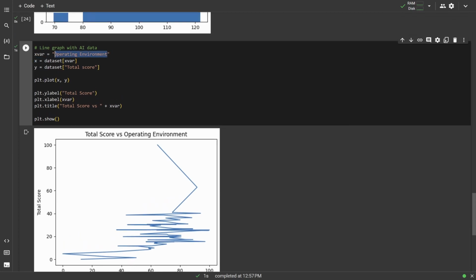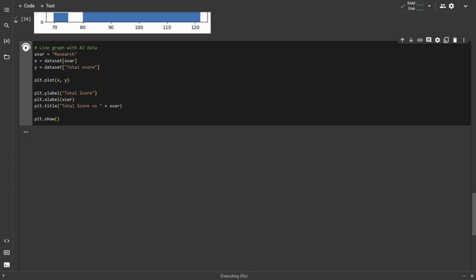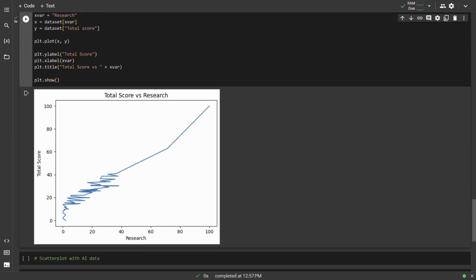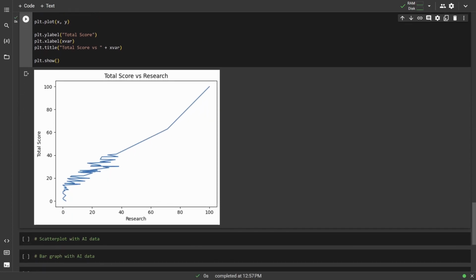Let's look at research. So I'm going to change this to research instead, and then I'm going to go ahead and run it. And voila, this graph actually looks a lot better than our previous graphs and probably the best one yet. As you can see from this graph, it looks almost perfectly diagonal, minus obviously a few jagged edges towards the beginning, which says to us that generally, as research increases, total score tends to increase as well. In the same vein, as research decreases, total score tends to decrease as well. We could do this for a while for each variable, but you basically should get the gist of it now.